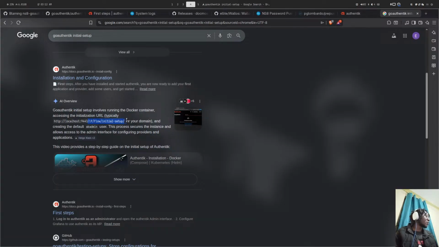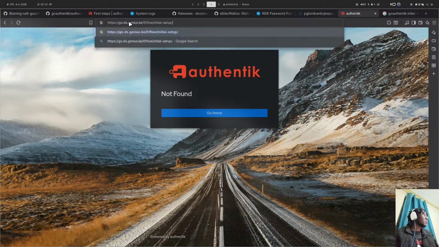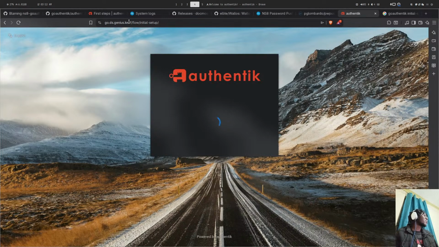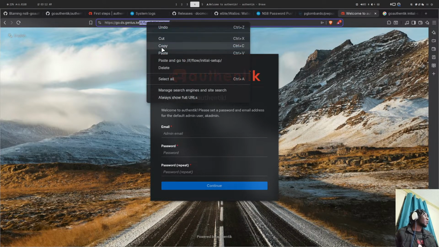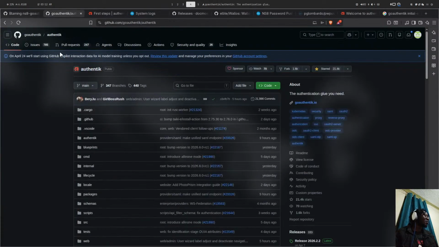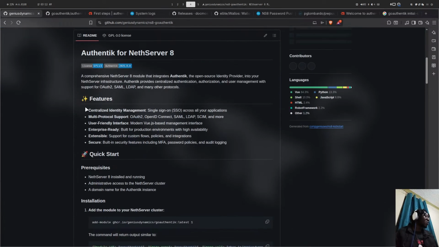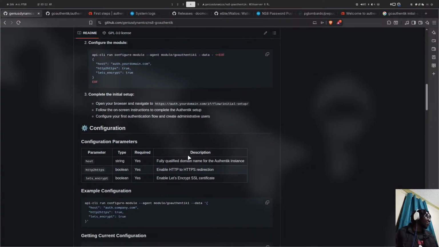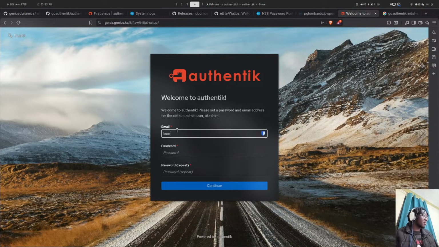So let's check the, yeah, it's that one. Initial setup. I think it's also in here, also in here. Yeah, it's here. So you'll go to your domain, if flow, initial setup. Yeah. So let me just add my email.